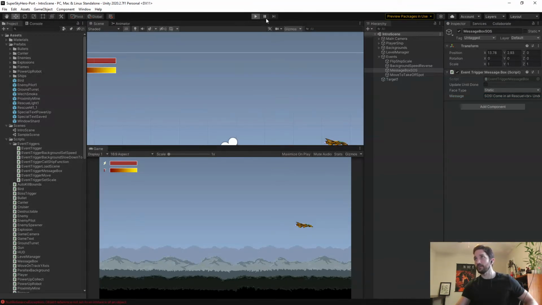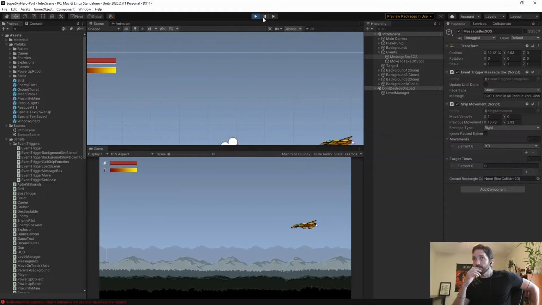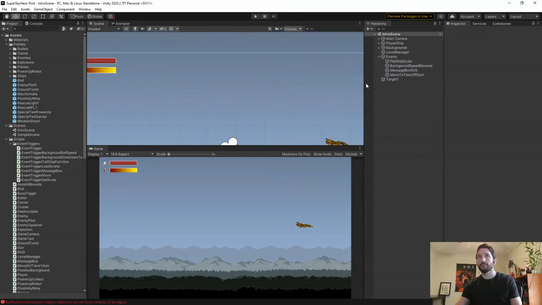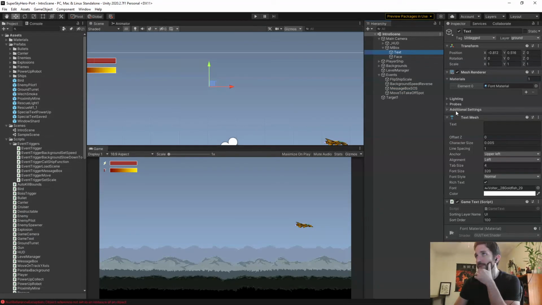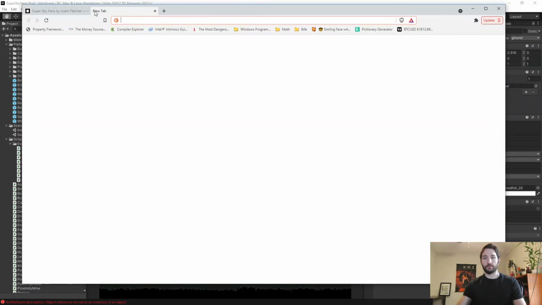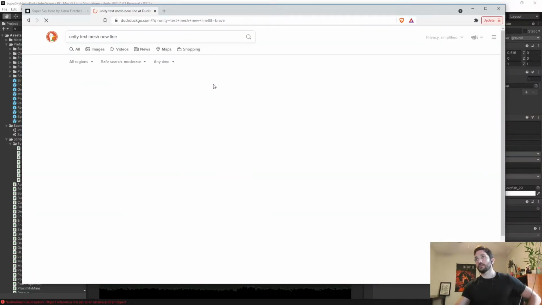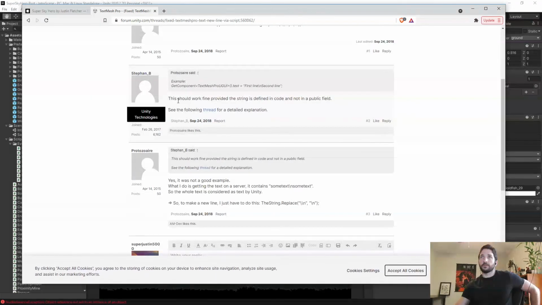VR. I don't think that'll work either. No. That's weird, because that does work in, like, the actual UI text. But I guess since this text is just a text mesh, let's see: anchor upper left, line spacing, tab size, font size. Let's go to Google. Unity text mesh new line. Oh, backslash n now. That's Text Mesh Pro also.